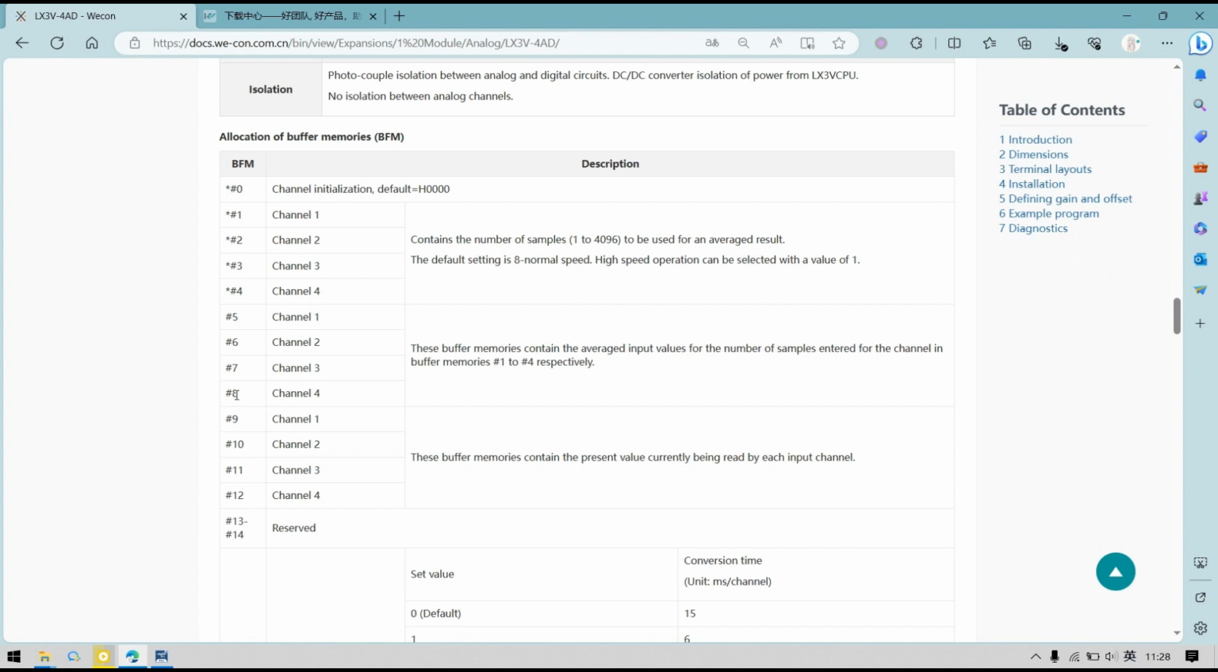BFM5 to BFM8 are usually used together with BFM1 to BFM4. For example, if I put a value 10 for channel 1 in BFM1, then 10 signals will be collected, and their average value is taken and put into BFM5.